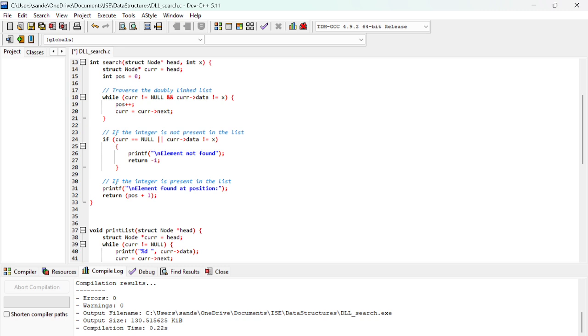Otherwise, somewhere we would have broken. So the first possible break was current equal to null, which is what we were talking about. If current data is equal to x, then we come out here and say that the element is found and it is found at this position.